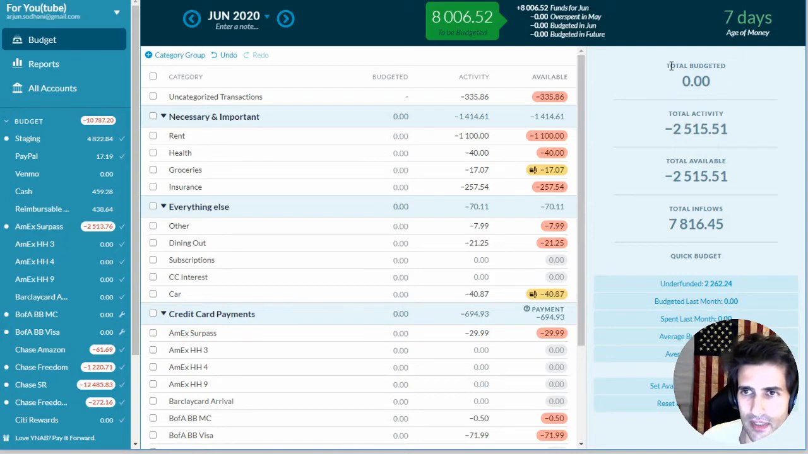Right? Okay, so this number is the total amount that I budgeted. It's just a sum of this category, sum of this column. This is the total activity. It's a sum of this column. This is total available. The available column is this column plus this column. That's how you get the available column, and then they just sum up the total available.